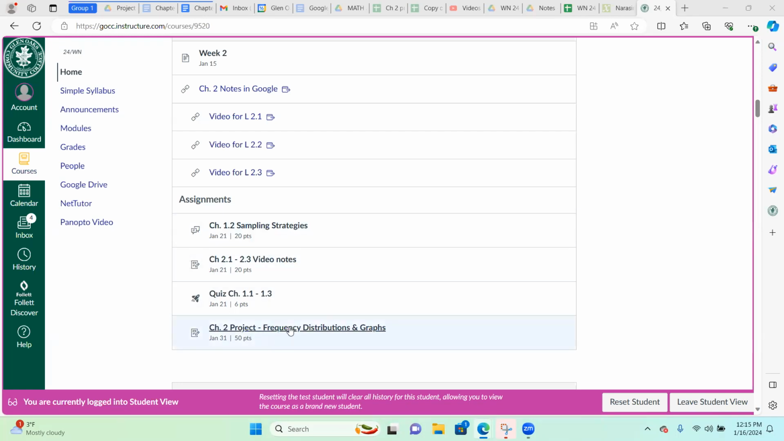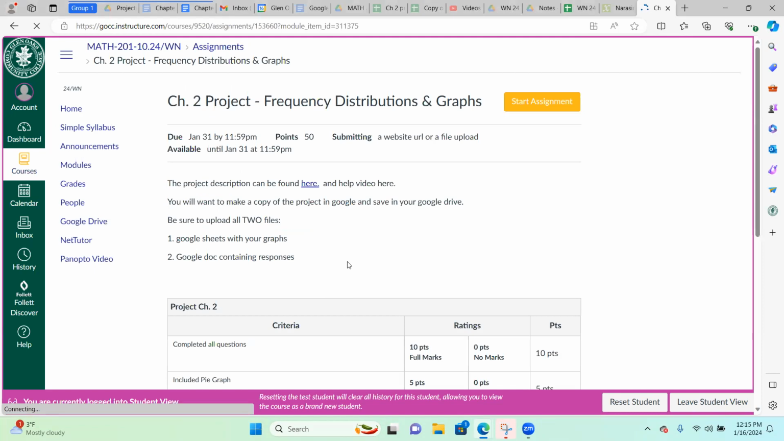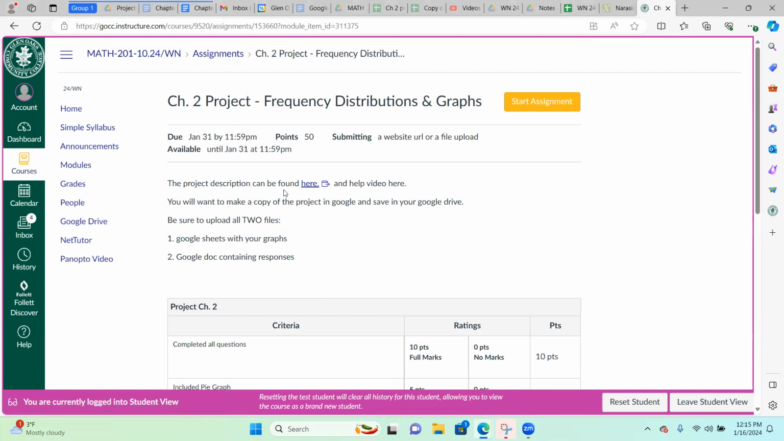You're going to click on the project. And then here is the description. I'm going to click on that description in a moment. Just want to remind you that there should be 2 uploads. You're going to upload a Google Sheet or Excel spreadsheet. I would use Google Sheet because that's what I'm going to show today. And then a Google Doc.